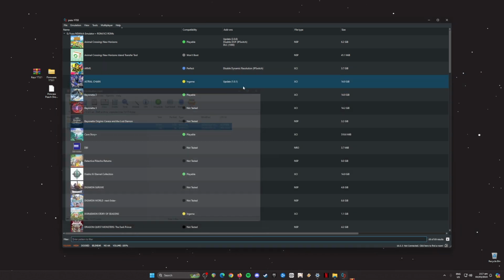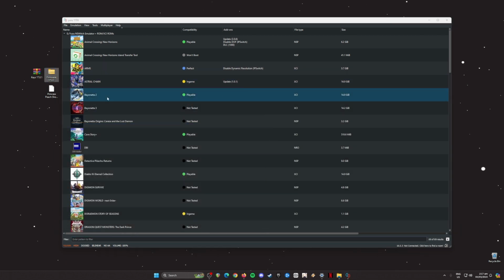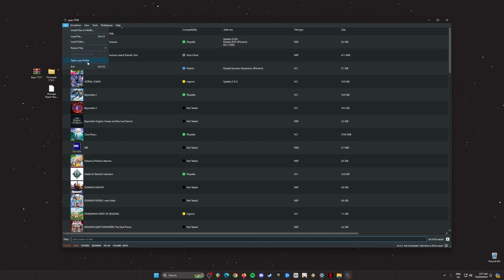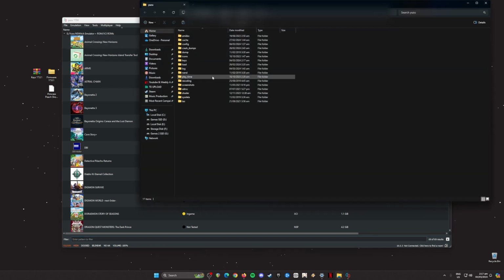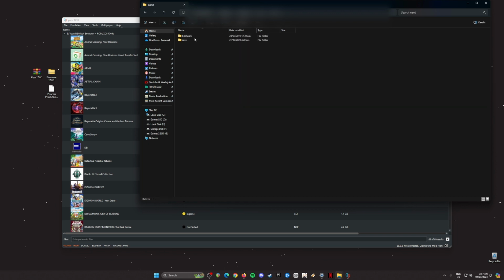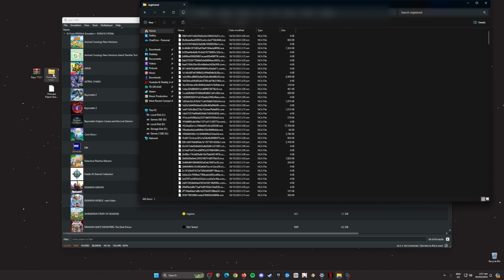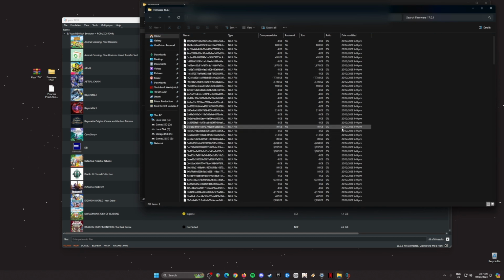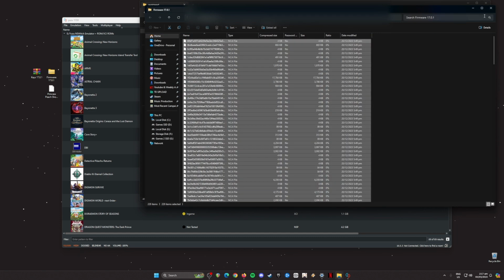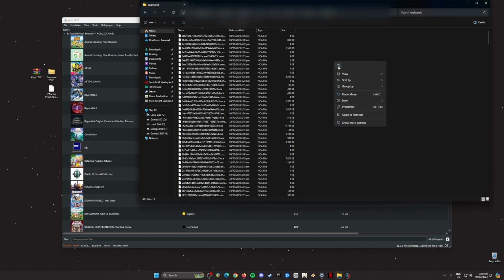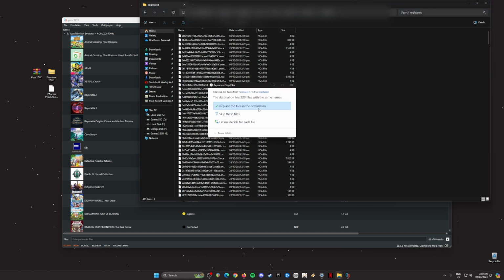So I'm just going to close on that. Then the next step is to install the firmware file of the Switch. Again, go to File, go to Open Yuzu Folder, and then locate the NAND folder. Open that folder, go to System folder, contents folder, registered folder, and then open the firmware file on the desktop. Select all the files inside, copy and paste them into this folder here. And again, this is your first installation, so this folder should be empty.